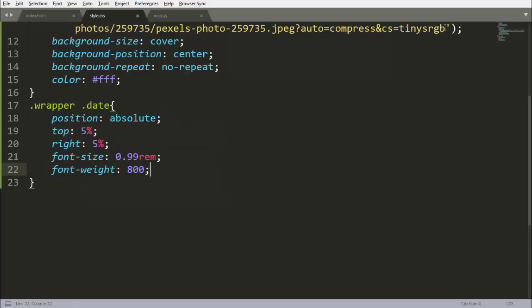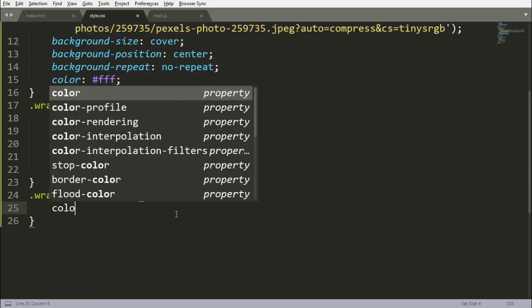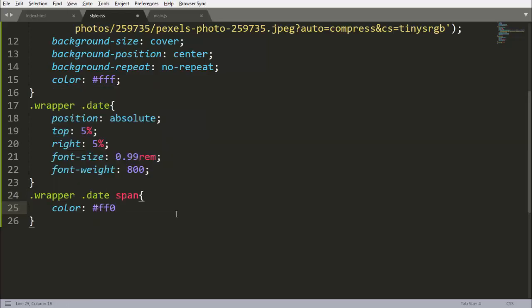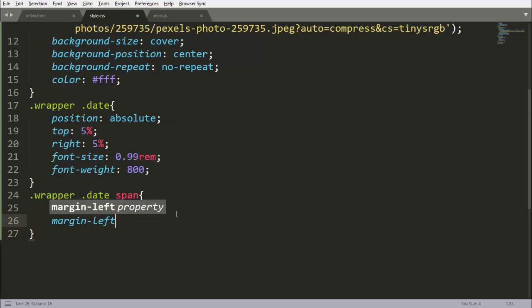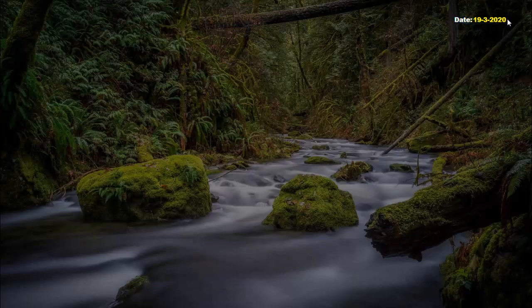So let's target our span element. That span element is rendering also. Dot wrapper span, now its color will be yellow here and margin left will be 2 pixels. See that now we are getting this.